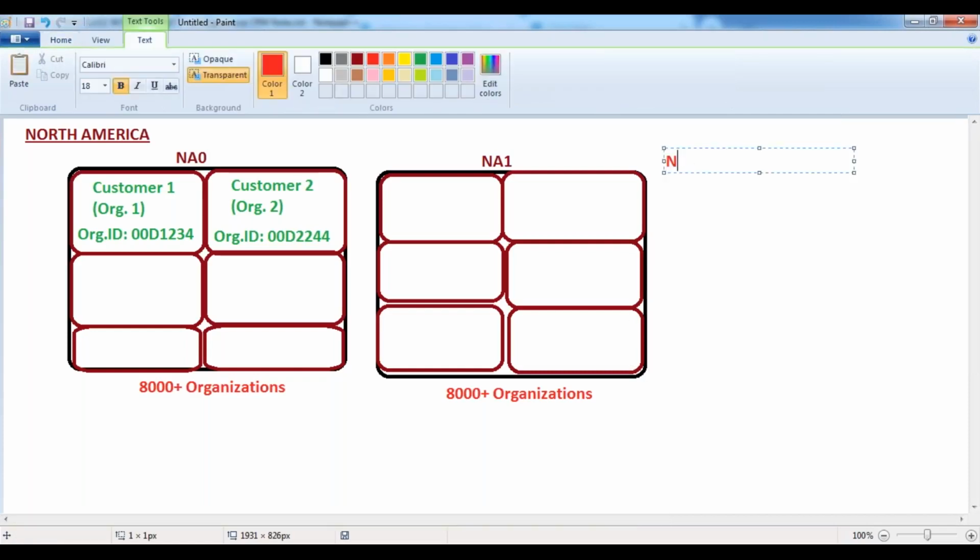So they're establishing one more server, NA2. If this is also full, NA3. If this is also full, NA4. Like that, they keep adding servers. Currently they have NA196.